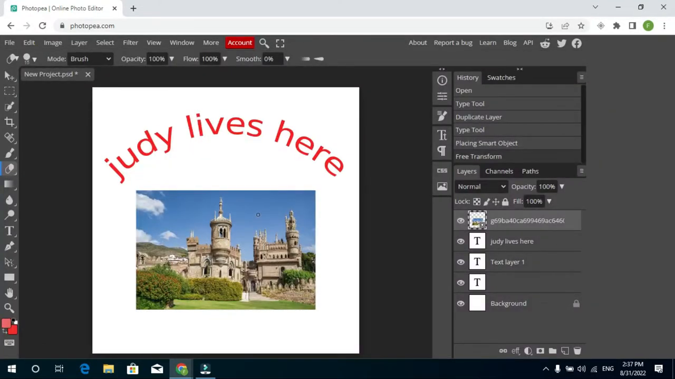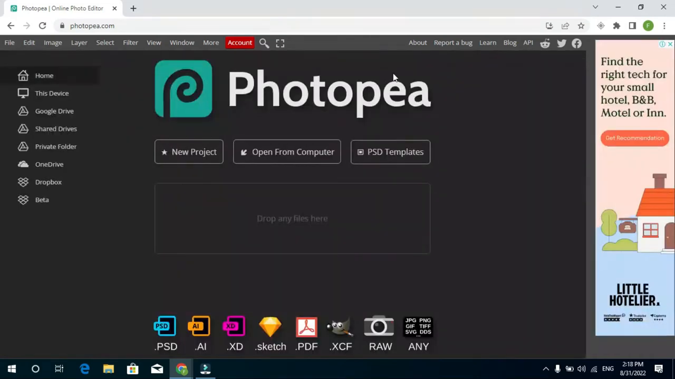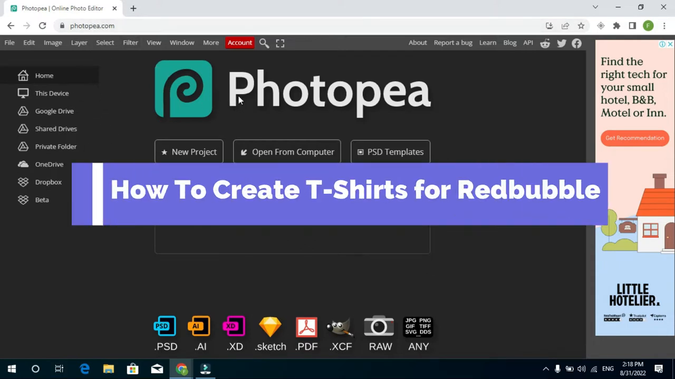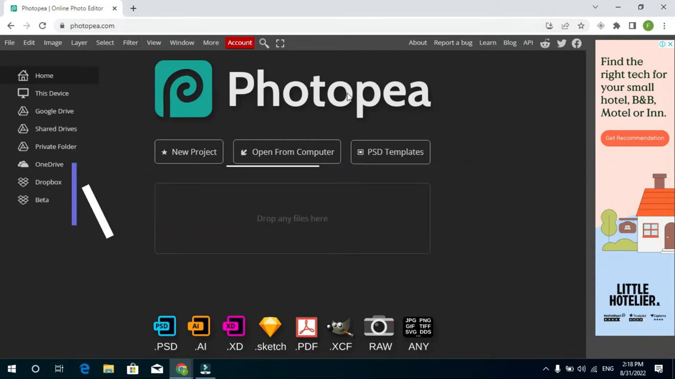Today I'm going to be showing you how you can use Photopea, which is a free online software, to design your t-shirts and merchandise to sell on Redbubble or Amazon. Therefore, let's begin. You'll start by visiting Photopea.com, and the editor will open.